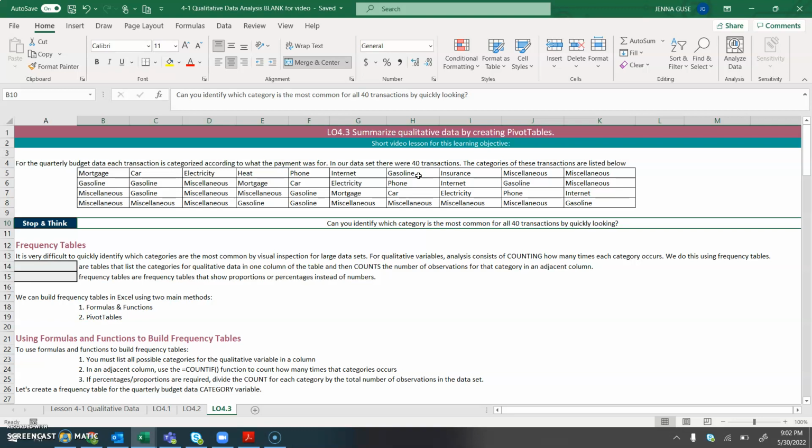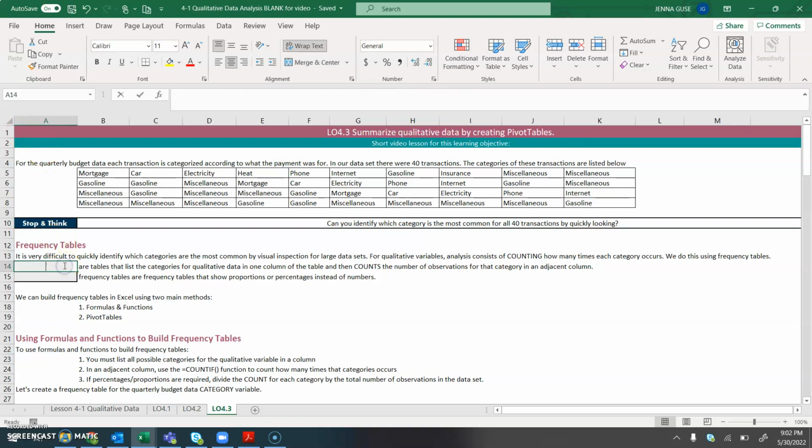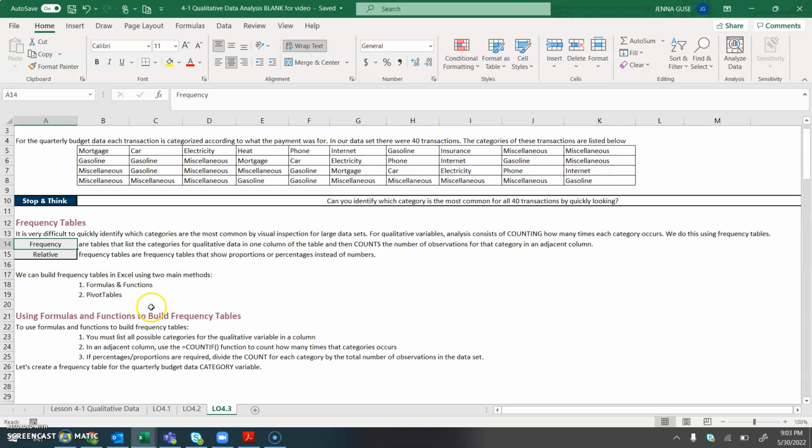If you have qualitative data, the only way to statistically analyze that information is to count how many times each category occurs. That's the most basic level of statistical analysis. We can do those counts by making what's called a frequency table. Frequency tables are just a listing that tells you the categories present in the data set and the counts for the number of times that category is present. We also have what's called a relative frequency table, where the counts are turned into percentages instead of numbers.